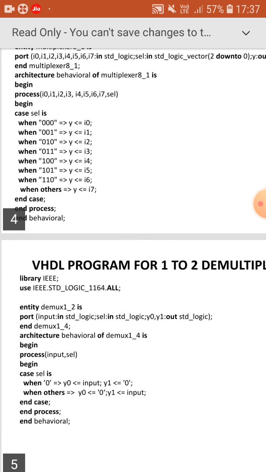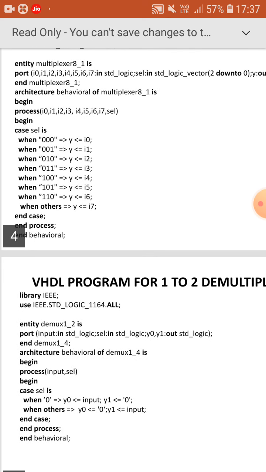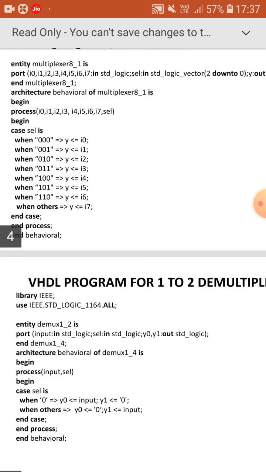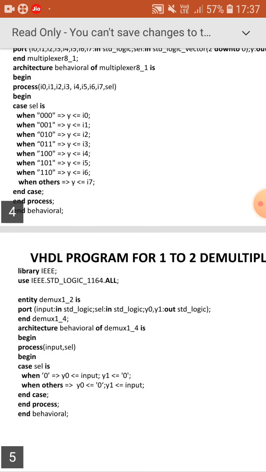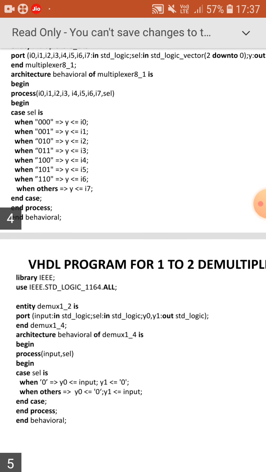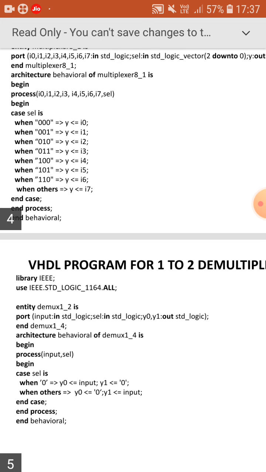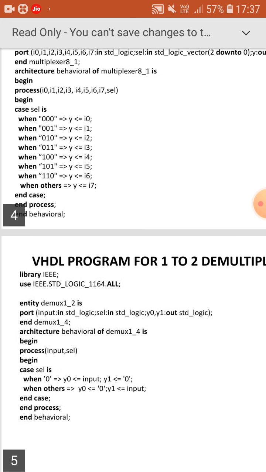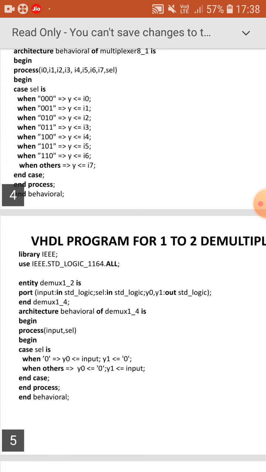Next you have to use begin. So I am writing begin. In this program also I am using process and case statement for defining the logic of the 8-1 multiplexer. So process, bracket, I0, I1, I2, I3, I4, I5, I6, I7, SCL. Next you have to use begin. So I am writing begin.